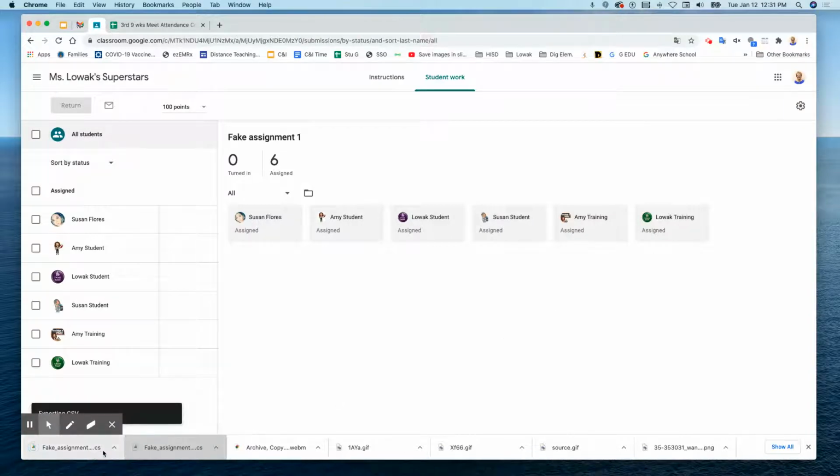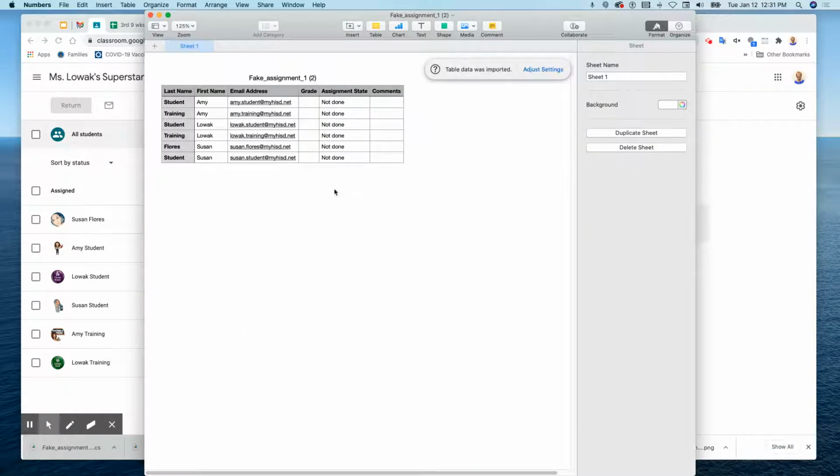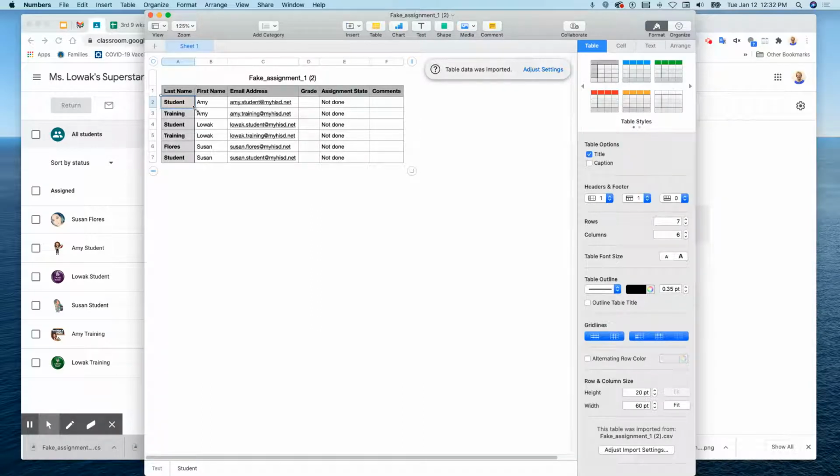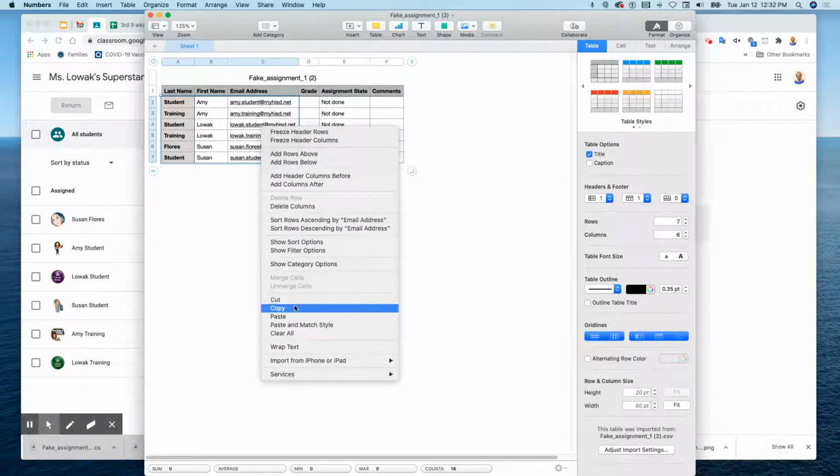That file is going to download and we're going to open it. Depending on your computer, it might open in Excel, but whenever this opens up, you are going to select the last name, first name, and the email address of all of the students in your class. So I'm going to click in this top cell, and then I'm going to drag out this box. You can select, it just depends on your computer. I'm going to right click and go to copy or Control C.